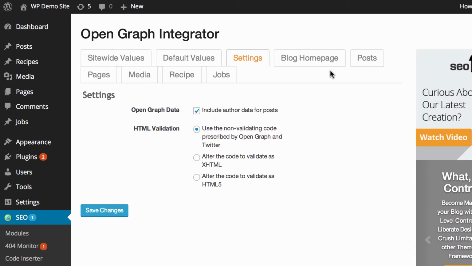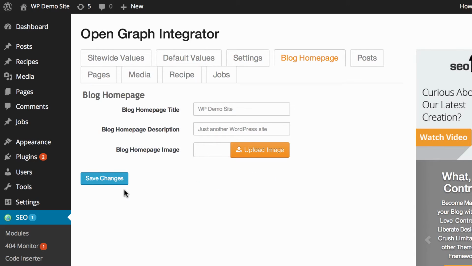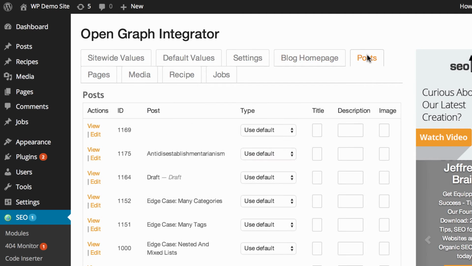After you've done making any changes here, move on to the blog homepage tab. As you can see here, it's pulling in the homepage title and homepage description just from the default WordPress settings. And this does allow you to edit them just in here as you need to, if you need to at all. And similarly, as we had a default image, if you do want to set a default image for your blog homepage, you can do that very easily here as well. Next we'll show you the Posts tab.